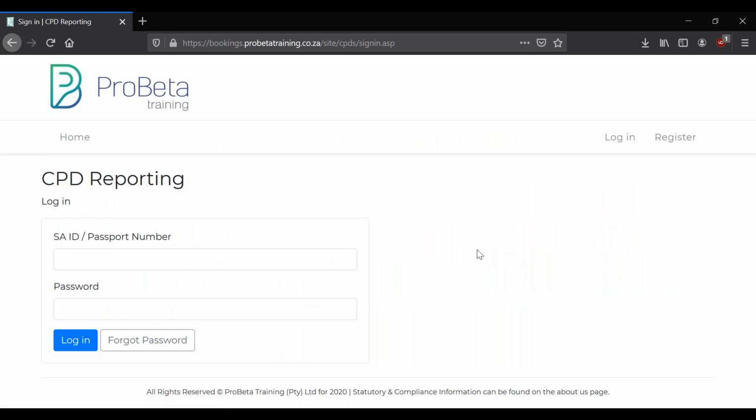Click on log into profile, furnish your South African ID number or otherwise passport number and the password that you had set during your initial registration. All the relevant detail will be sent to you via email after you do your registration. There'll also be a token that is sent to you which will then validate your registration, and all of that information would then be used as part of your login.